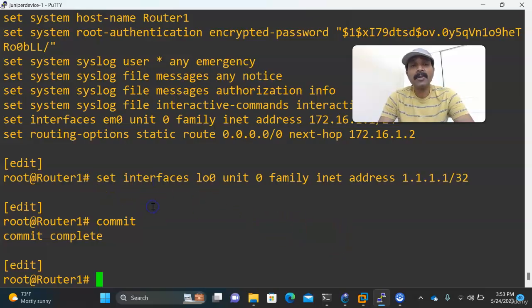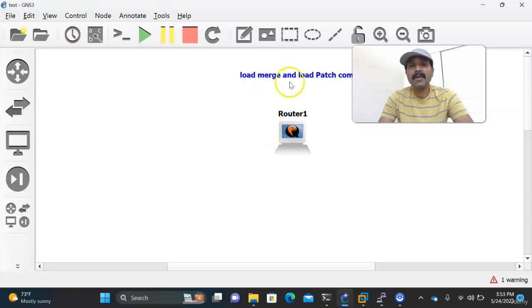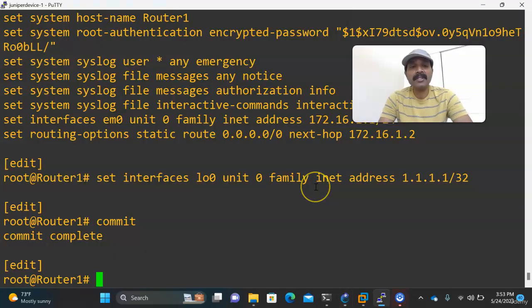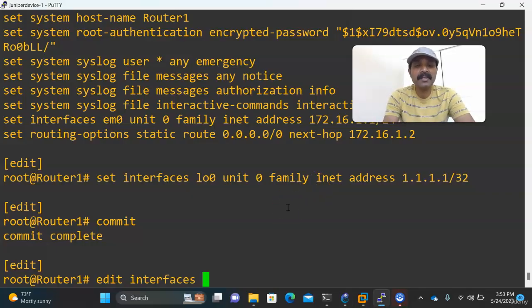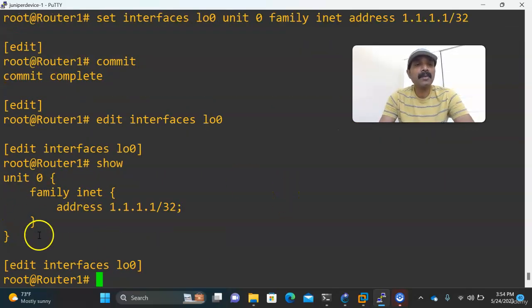So the plan of action is: I'm going to save this new output to a new file. Then I will delete this particular interface. Then I will use the load merge command to merge that new change into the existing configuration. So for the first command, let us go to the hierarchy: edit interfaces lo0. Let us go to this hierarchy and do a show command. This is the only change I'm going to make. So first I'm going to delete this particular thing.